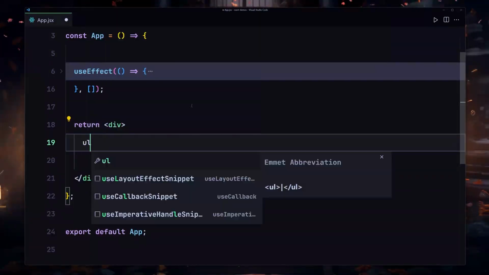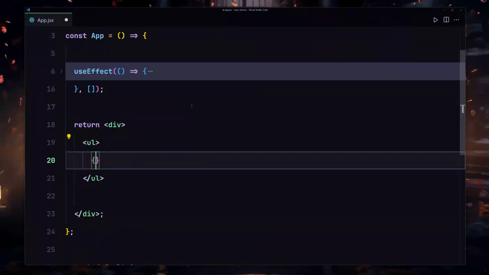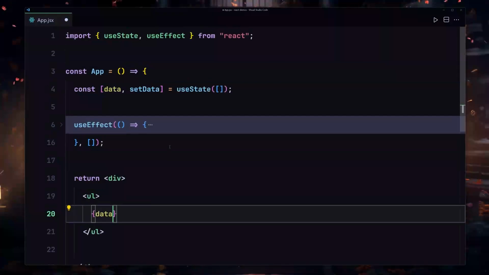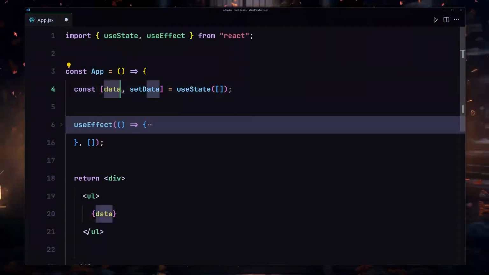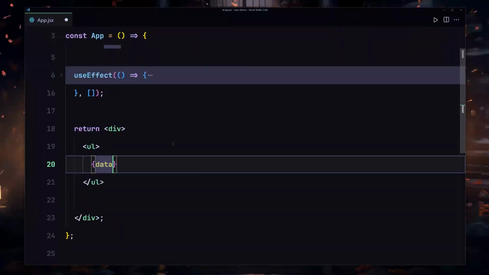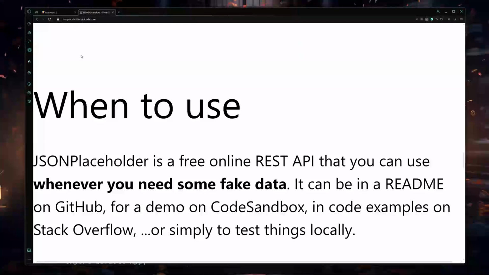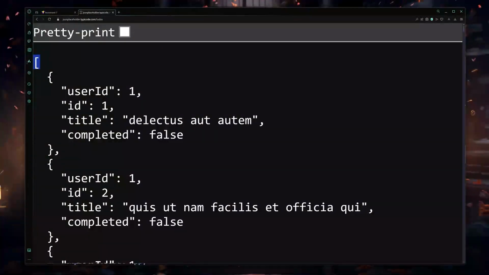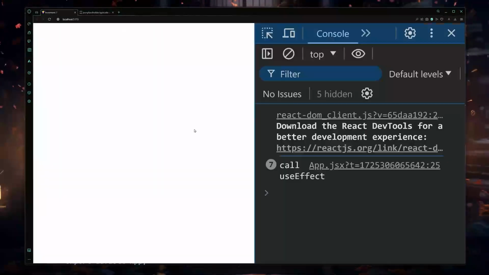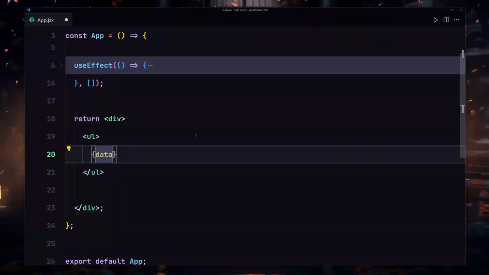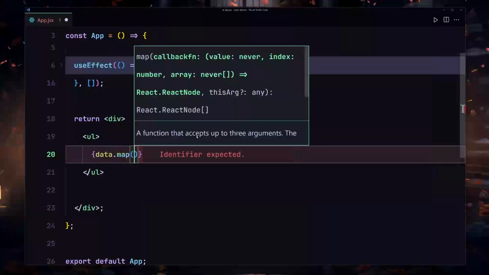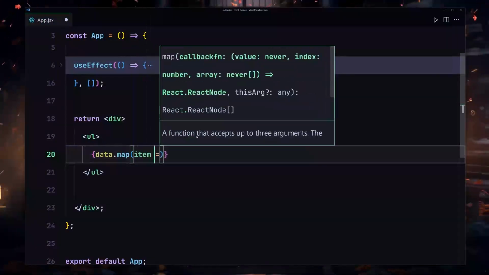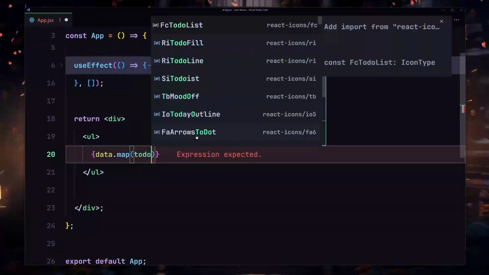So I'm going to be using a ul, and inside this ul I'm going to use my data, because this is the state where all of our data is located. We already know that, let me just go into the todo, that it is an array, and inside this array we have a lot of objects right here. So we're going to be iterating over there, and to iterate over there we are going to be using the map method, and I'm going to just pass item or todo would be fine.